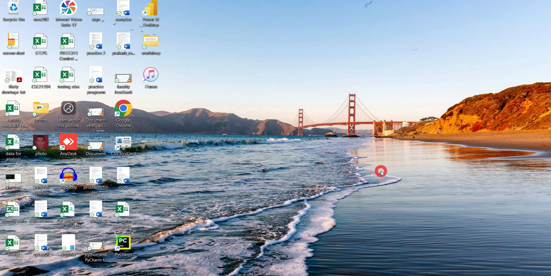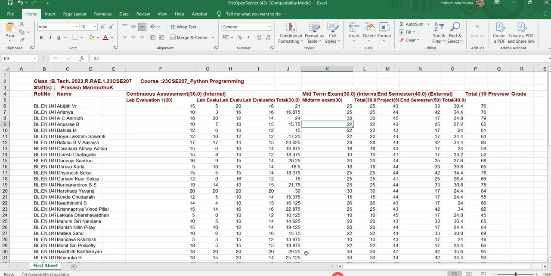Dear faculty, here I am going to show you how to distribute the marks using the small software that we have developed. So first what we need to do is download the continuous assessment sheet from the AUMS.